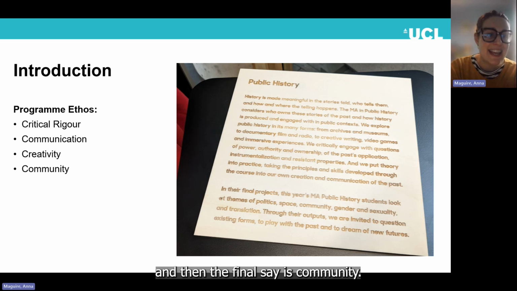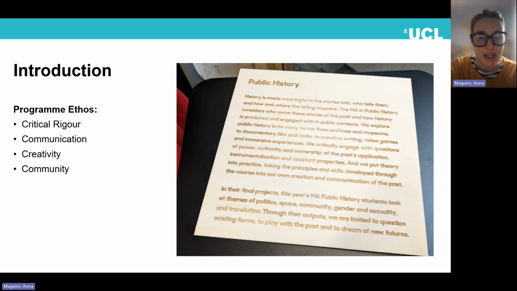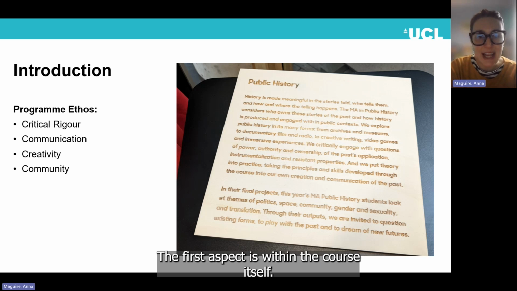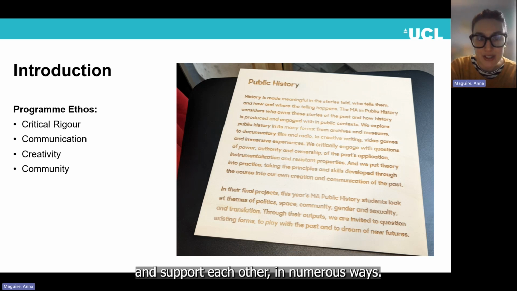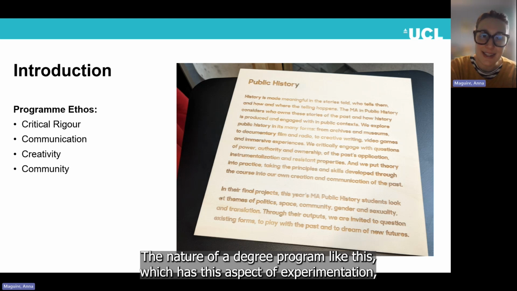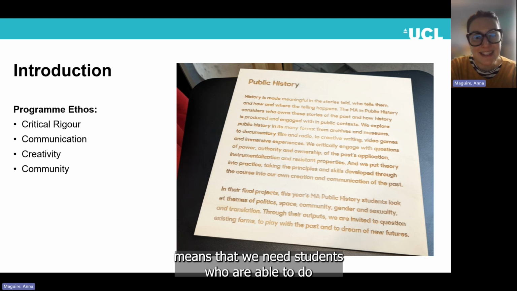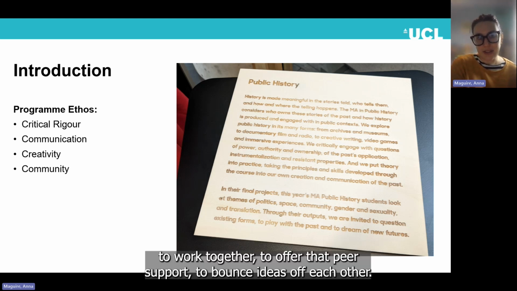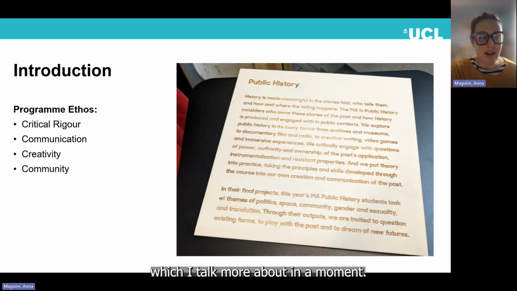And then the final C is community. So for us, this has a sort of twofold approach. The first aspect is within the course itself. We're very lucky to have cohorts who work together and support each other in numerous ways. The nature of a degree programme like this, which has this aspect of experimentation, but also emphasis on practical skills, means that we need students who are able to work together, to offer that peer support, to bounce ideas off each other. And that's particularly important during the group research project process, which I'll talk more about in a moment.